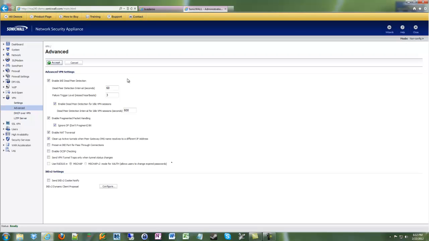And then either that VPN tunnel will stay down, or it will try to rebuild itself if you have Keepalive turned on, or if there's interesting traffic headed across the tunnel. So you can leave the defaults on, or reduce it from this if you want it to check sooner, or if you want it to miss fewer heartbeats in order to trigger a failure and then cause the VPN to recreate. We're going to do that for idle VPN sessions as well. Again, I'm going to keep everything default here.